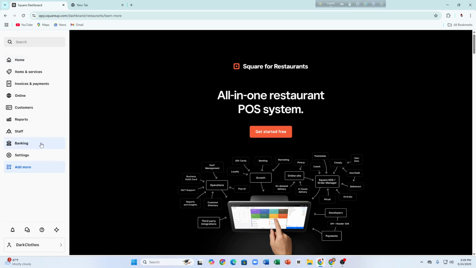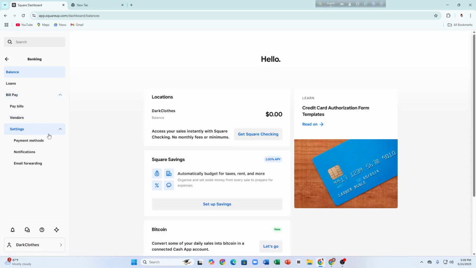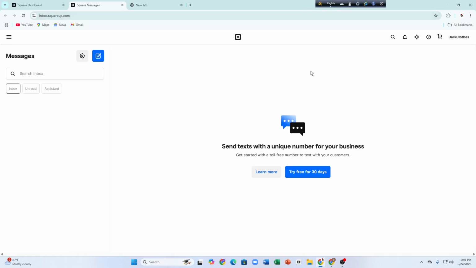Here you can check this banking thing. There you can check your balance, your loans, your bill pay, your pay bills, vendors, and also settings, for example payment methods, notifications, email forwarding, etc. Here you can check out some Square messages right from here. Wait until the page loads, and you can try it for 30 days very easily.